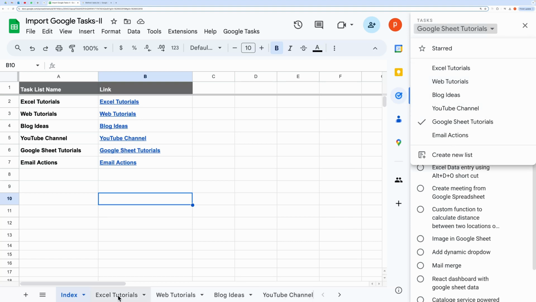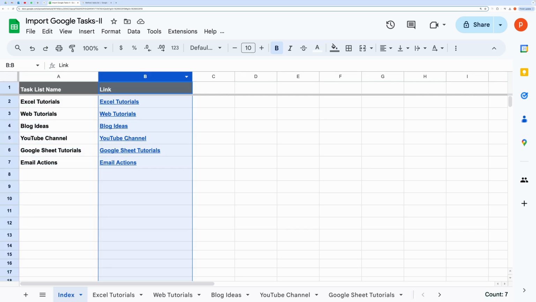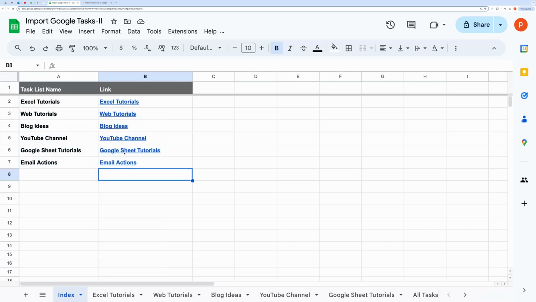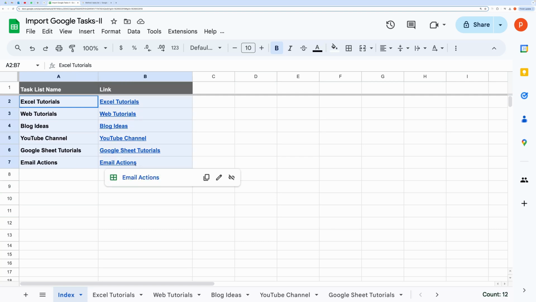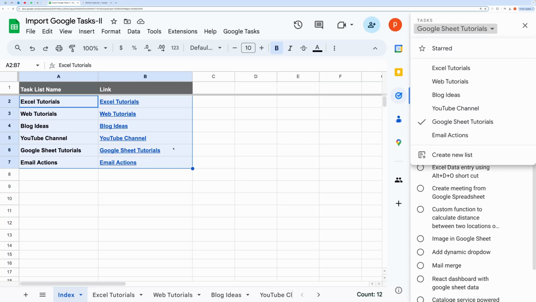in the Google spreadsheet. The add-on automatically creates an index sheet that lists all the task list names and adds hyperlinks to the corresponding sheets with your Google tasks. Here you can see I've got an index sheet listing all my 6 task lists, as seen in my Google Tasks app, with hyperlinks to the respective tabs containing the tasks.